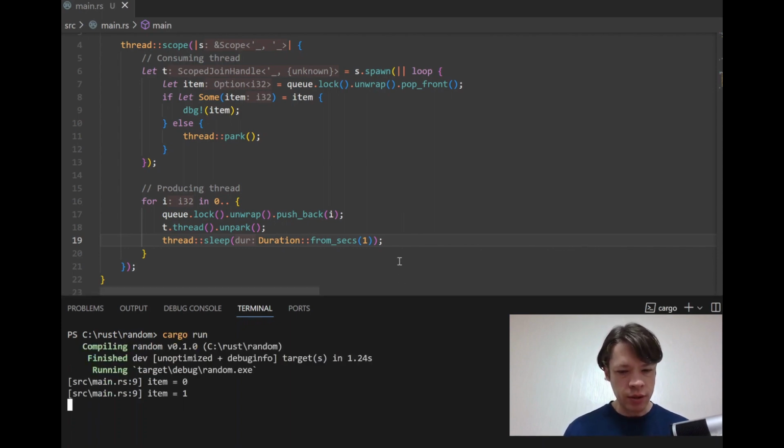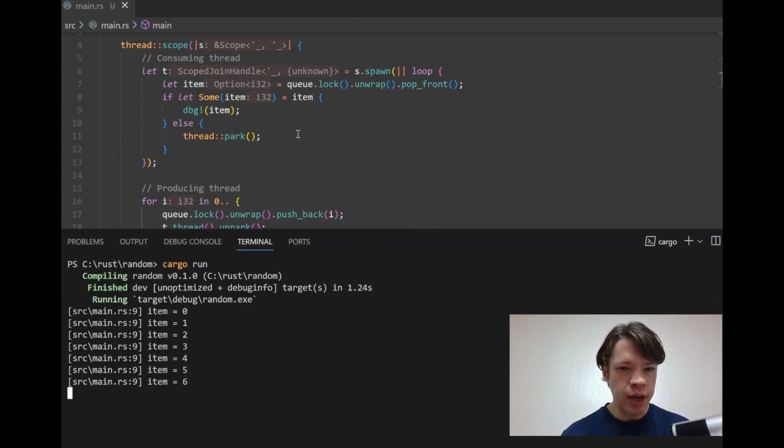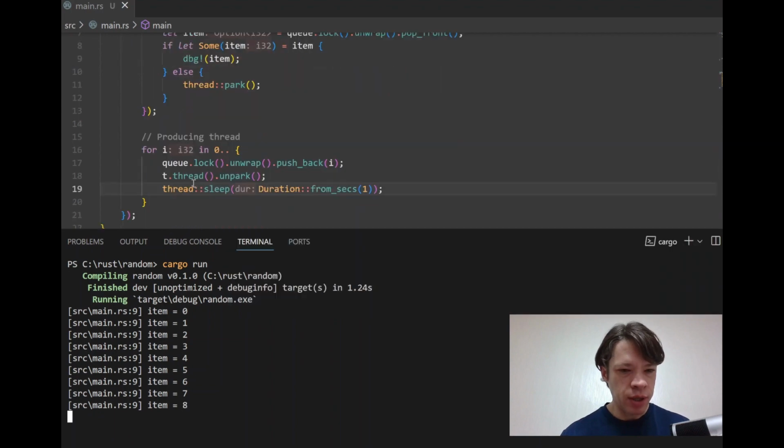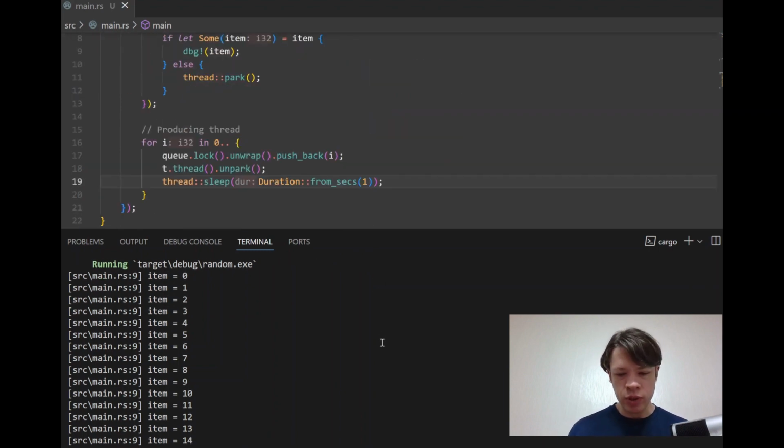And you can see, there you go. So it's picking up the item every time. This thread is putting itself to sleep. This guy puts an item on there, and then it hangs around for a second, and there's no using CPU cycles in between.